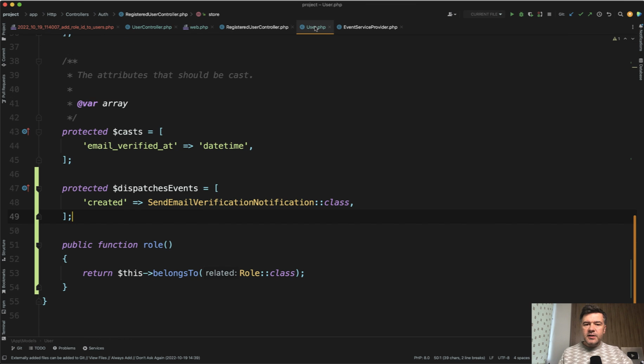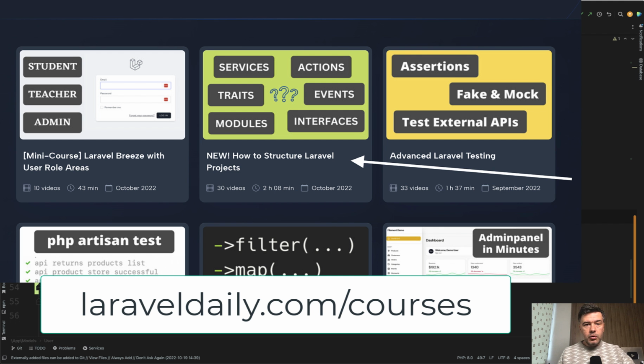As I said, it feels almost the same as using a model observer. The main difference, in my opinion, is that you use separate listener classes instead of writing it all in the observer class. It's a totally personal preference how to structure your application, and I talked about that in my recent course about how to structure a Laravel project, that it's all your personal preference.